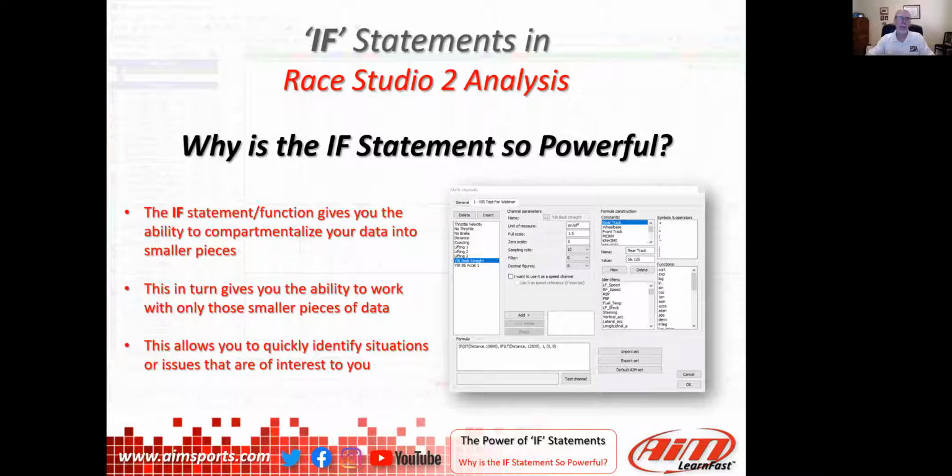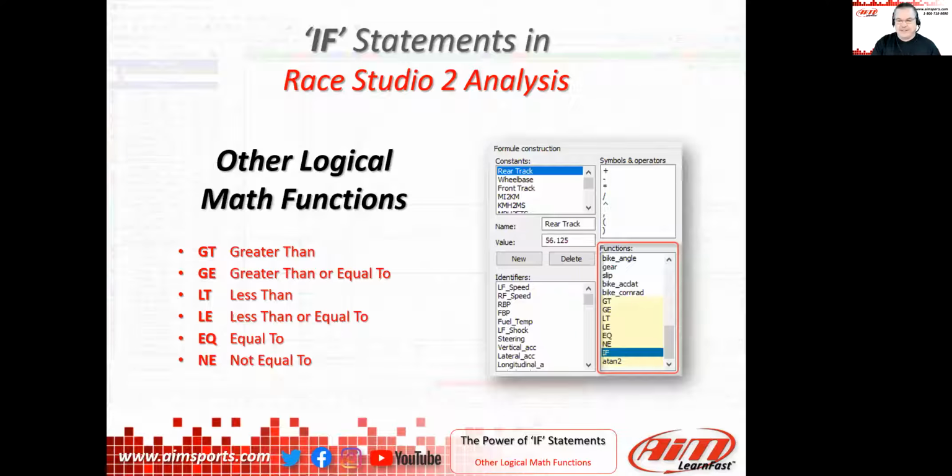It's because the if statement or function, whatever you want to call it, gives you the ability to compartmentalize your data into smaller pieces. And once you do that, this in turn gives you the ability to work with only those smaller pieces of data. And that allows you to quickly identify the solutions or issues that are of interest to you. So it's really just a great way of funneling your data down into smaller pieces that can give you good information. And that's the whole point of looking at data, right? Exactly, especially the math channels. It's really filtering it down even faster than just the data.